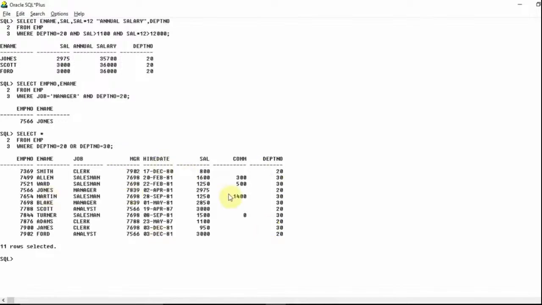Okay, so this is one of the ways how we can write this query, but there is another easy method, guys, where you can use fewer lines. So how I can write the same query, whatever I have written, select star from EMP where department number equal to 20 or department number equal to 30. So same query can be written in another way. I'll just demonstrate over here.